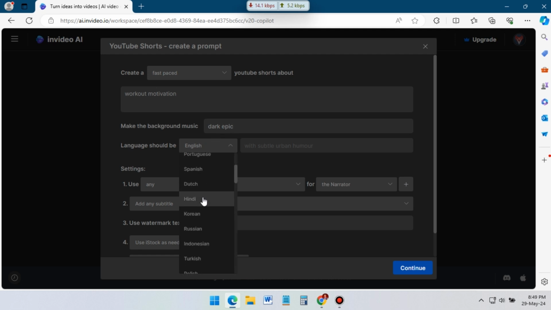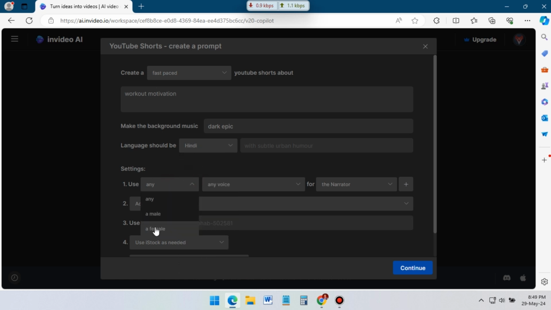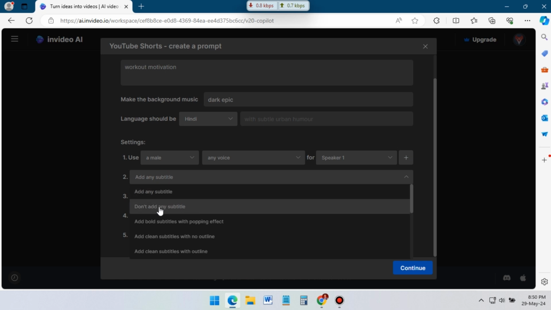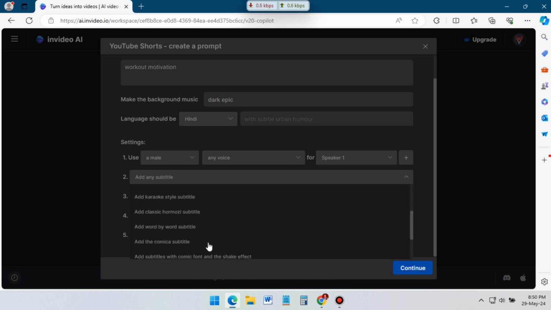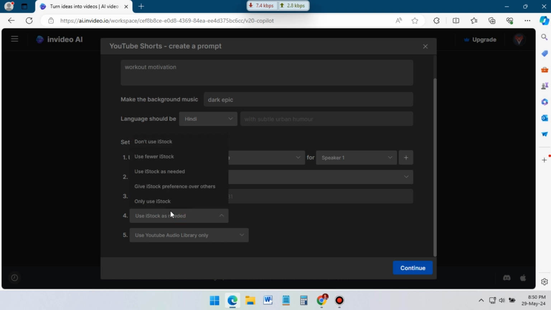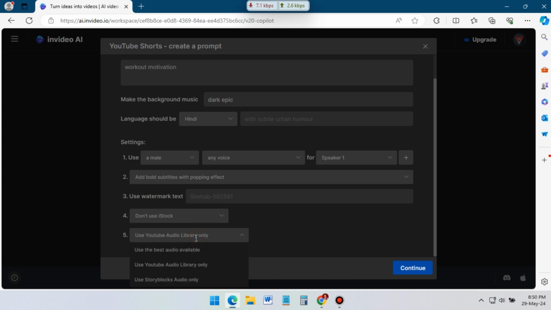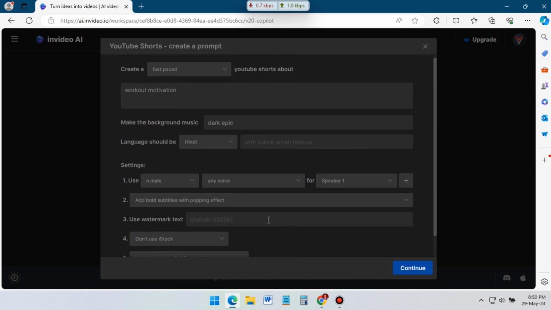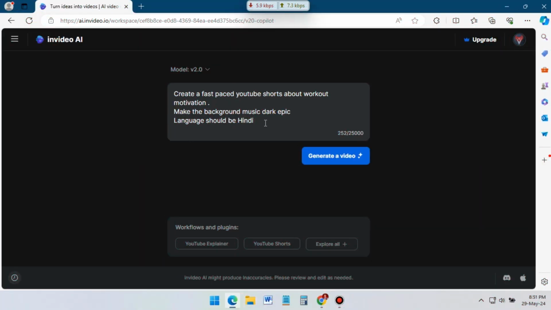From here select your video language. There are so many language options here including Hindi. Here select the voice option, male or female. Select the subtitle type from here. There are many subtitle options available here. Here I usually select don't use this doc, because it will add a large watermark in the video, so select don't use this doc option. Then the last option, here you can select YouTube audio library or best audio for this video. Now click on continue. All the information is at here.